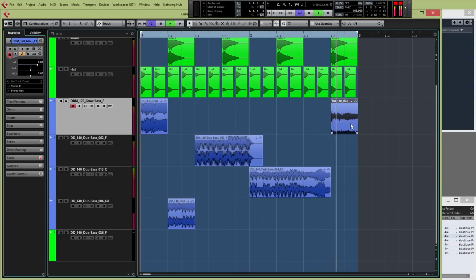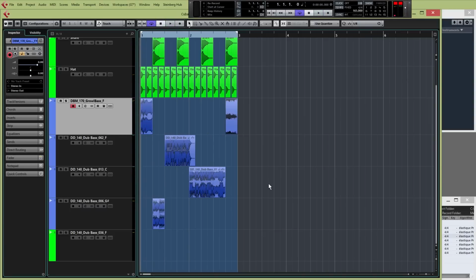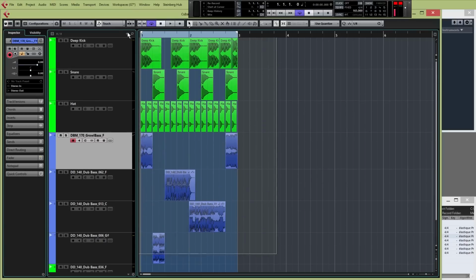And I just keep experimenting, and keep experimenting just until you get it to sound right. So that's not sounding too bad. Now what I want to do is just copy all of that across.